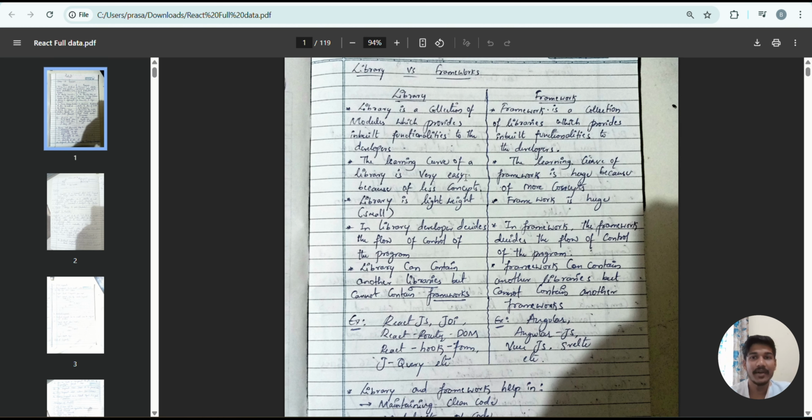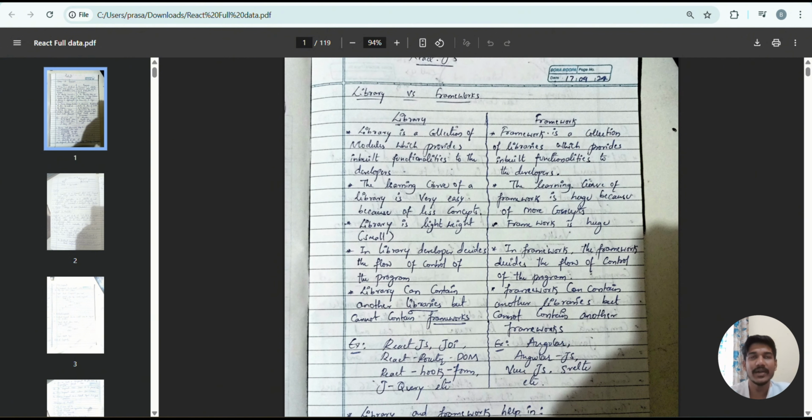Why should we use a library, or why should we use a framework? If anyone asks what React is, it is basically a front-end component-based library. React has multiple definitions, and you can tell any one of them. But before that, we need to learn what React is, and what the difference is between libraries and frameworks.